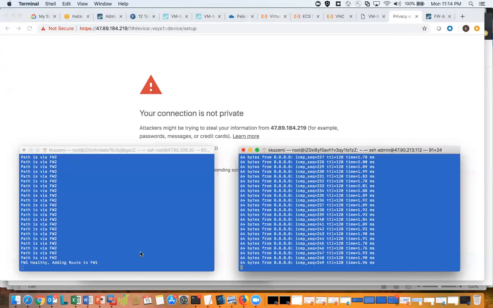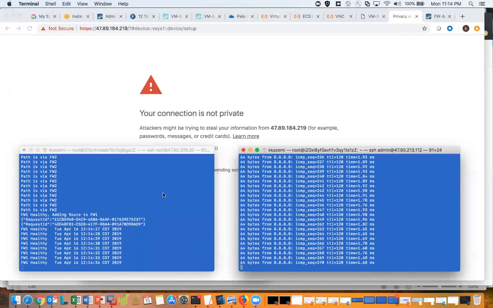There you go. Now firewall one is healthy. We remove the route from firewall two and add back the route to firewall one. And we should have around 30 seconds of delay. Actually, it looks faster, maybe 20 seconds or so, but I didn't time it. So everything is going through firewall one again, and firewall two is not carrying anything.